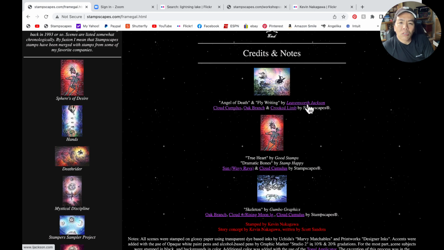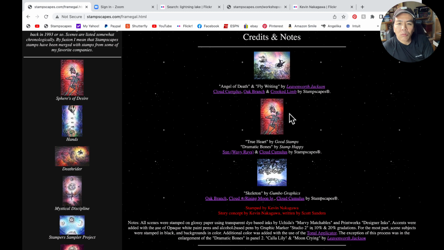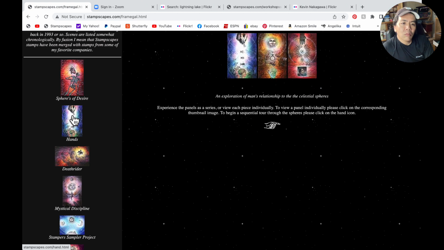I guess this one was Leavenworth Jackson right there. Both of these two little characters in there were Leavenworth Jackson. True Heart, Good Stamps, Dramatic Bones by Stamp Happy. So not 100 Proof Press, I thought they were. Skeleton was by Gumbo Graphics. A lot of these companies used the same imagery though, because a lot of it was copyright-free imagery. These are the hands of, I forgot what we called this one, hands of something.